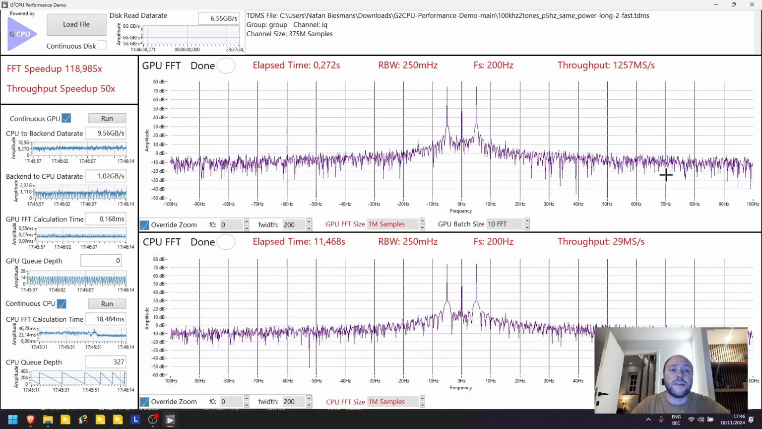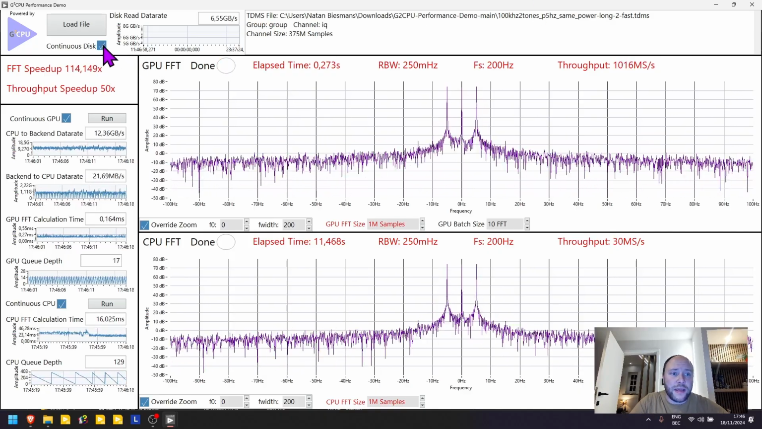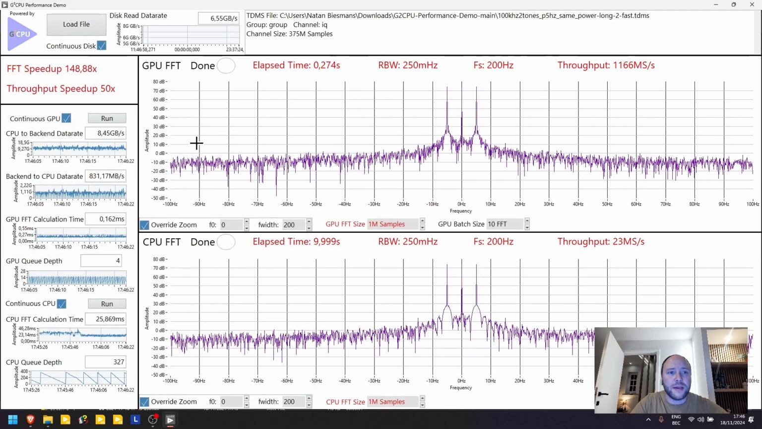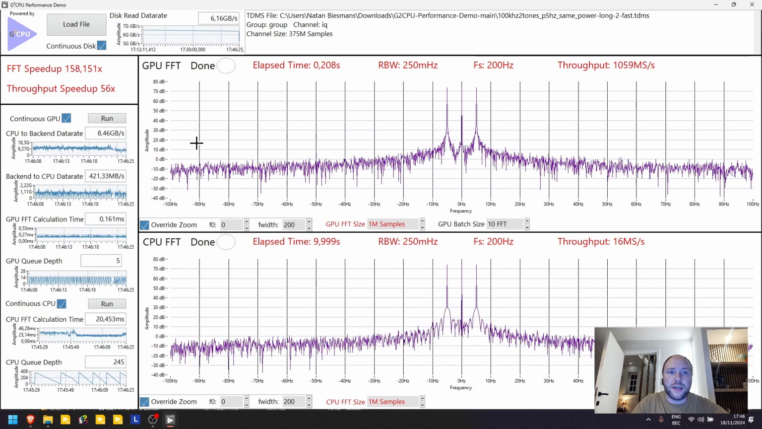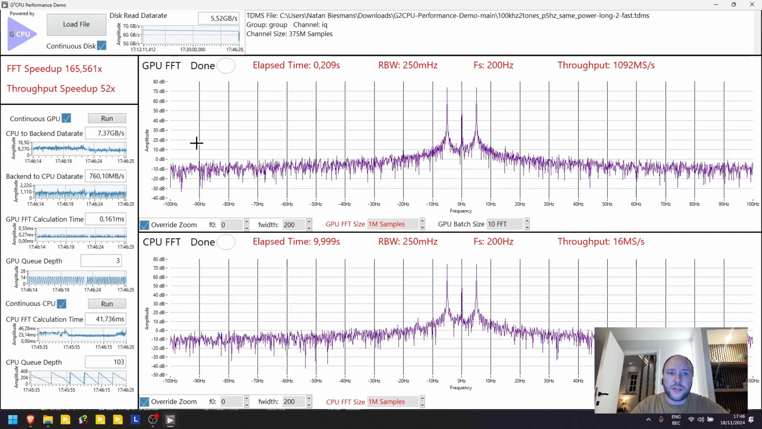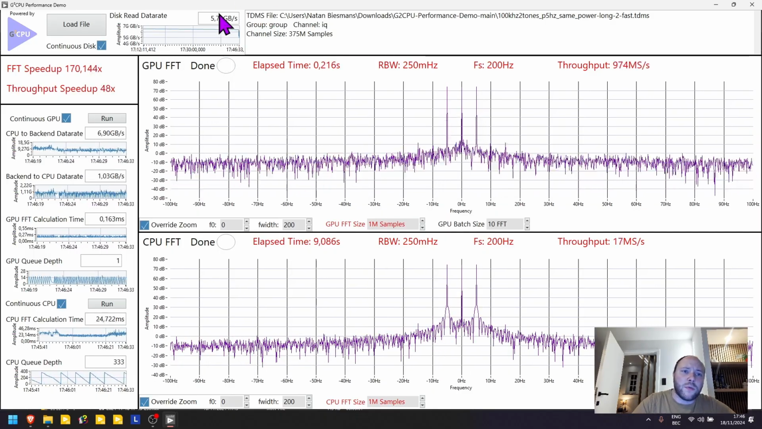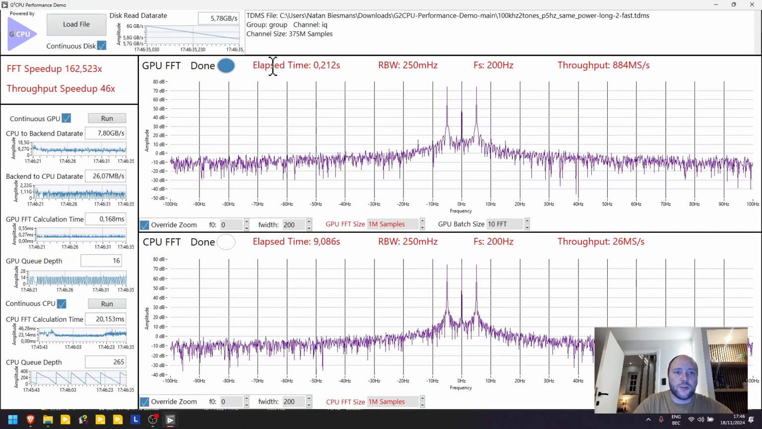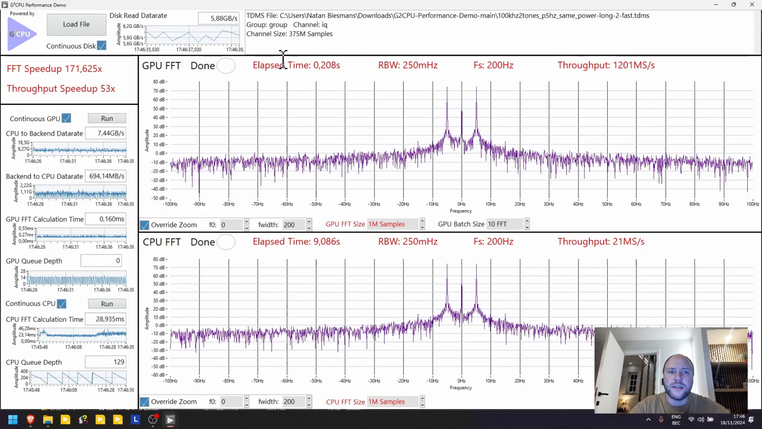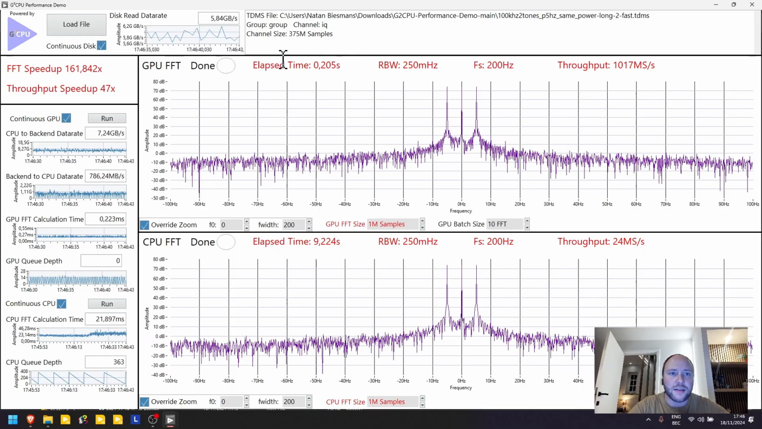Now, one of the last things that you can also play with is the continuous disk. So what we can do is enable this and reload our file, and what you're going to see is that in the background, the demo will continuously load in this demo file. We can quickly clear the charts to see the most up-to-date data. And as you can see here, we're constantly loading in data at between 5 and 6.5 gigabytes per second.